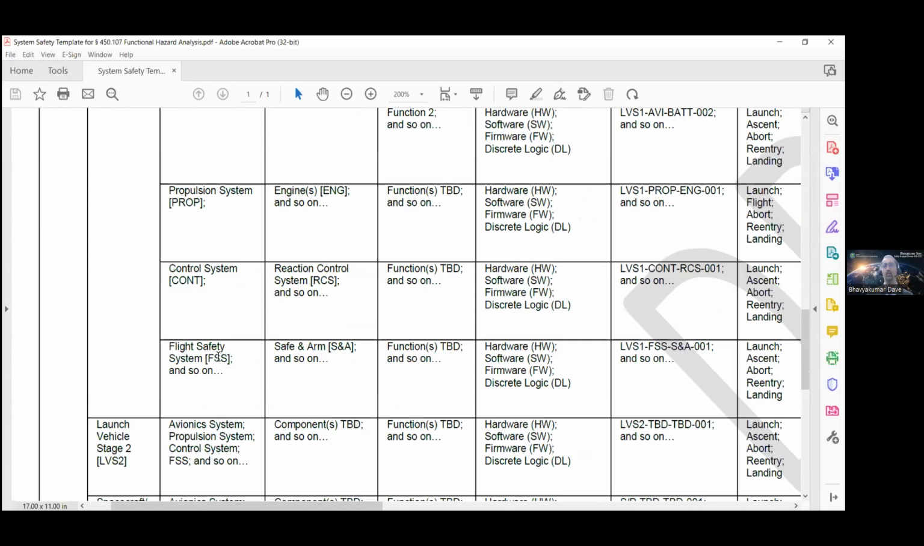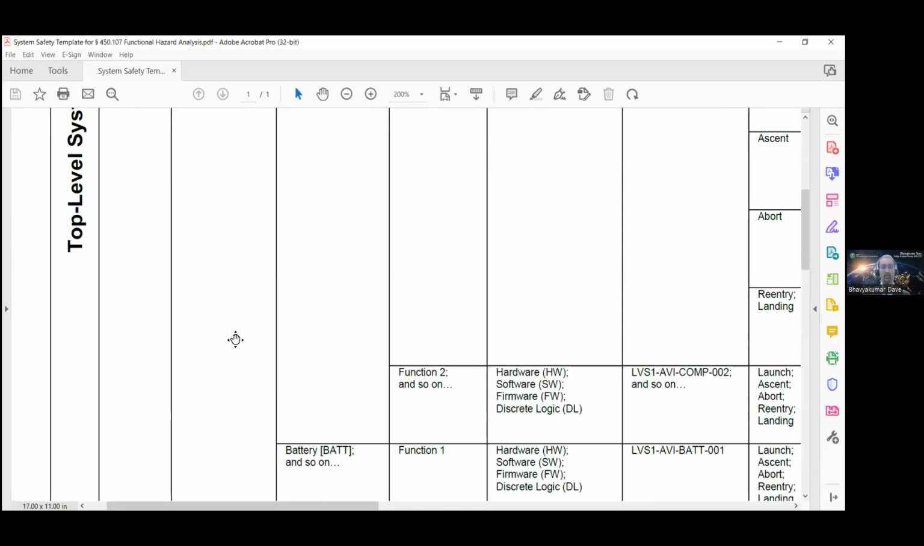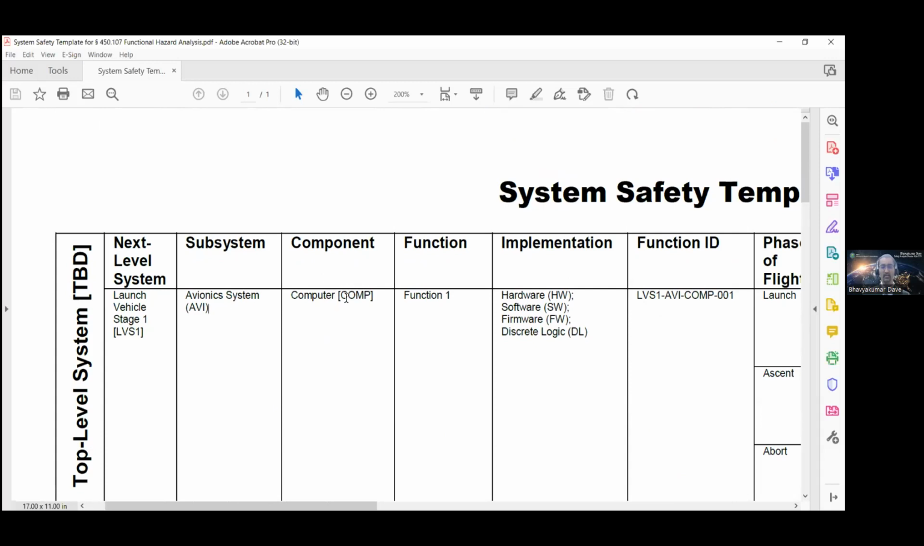And what we mean by so on is due to the various different types of designs that an applicant might have, it's not possible for the FAA to document all potential types of subsystems in this one template or one page. So we require that the applicant, for their unique vehicle system design, will break down their system into all of the subsystems and then next into their major components.